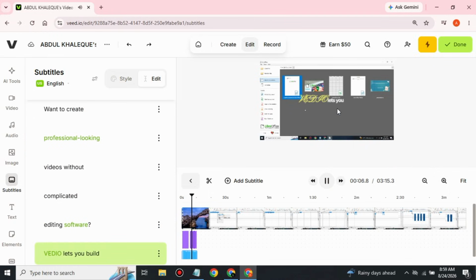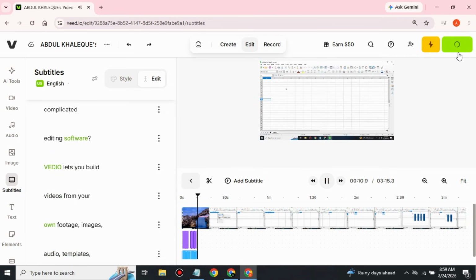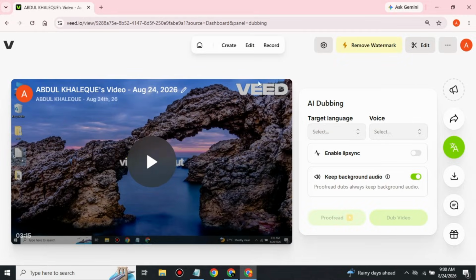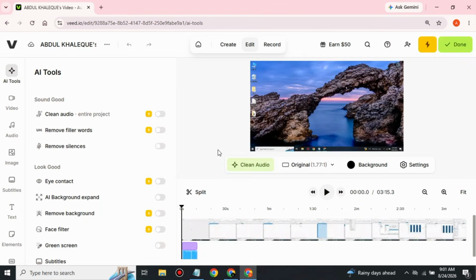When you're satisfied, finish the project and export your video. If you want the captions permanently embedded in the video, enable the Burn Subtitles option during export, so your video now has professionally styled automatic captions.